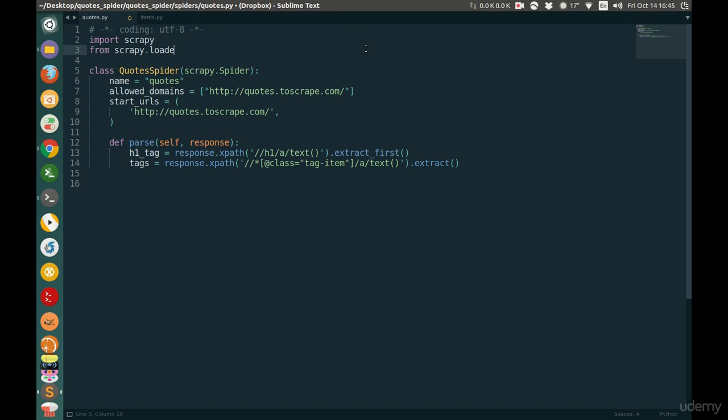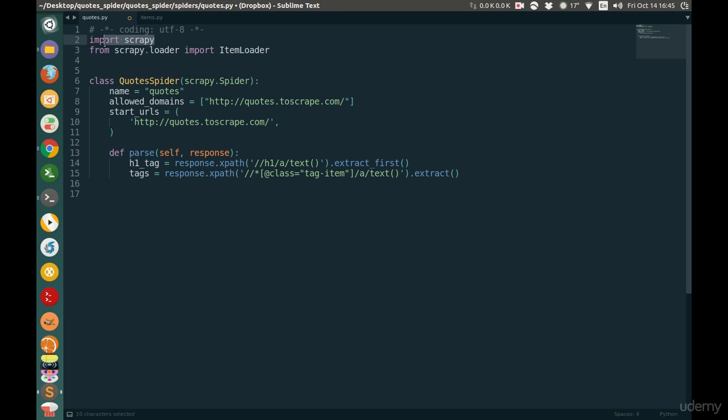So from scrapy.loader, import ItemLoader. Let's actually do the same thing for Scrapy Spider. So from scrapy, import Spider. And finally, let's use single quotes instead of double. And the last module is going to be the local one.